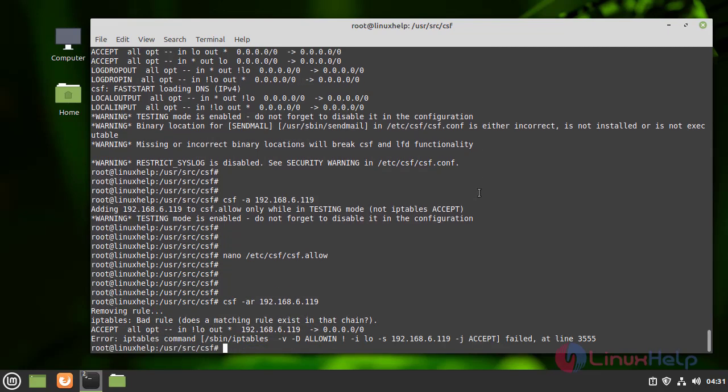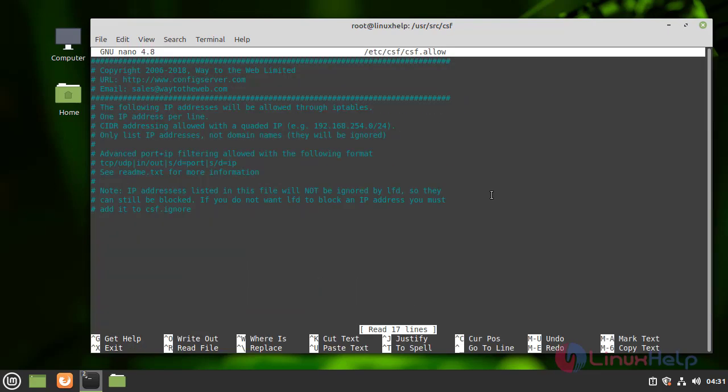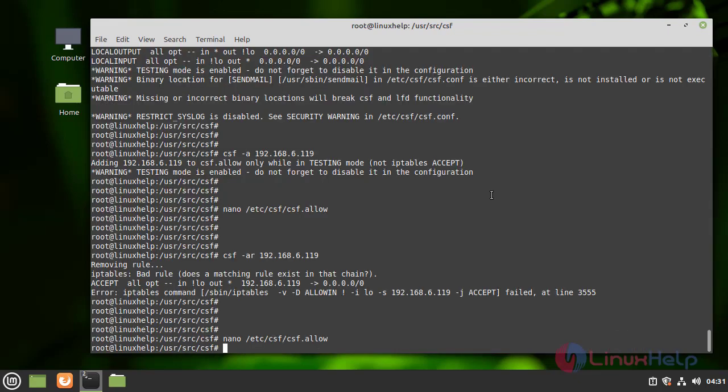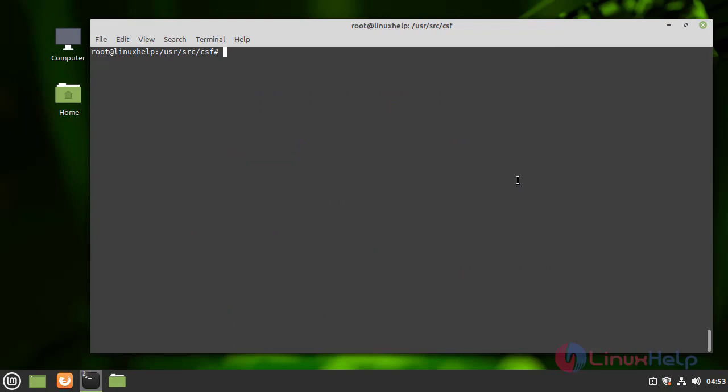It removed successfully. Now I'm going to check whether it is removed or not. It is removed. Now quit. Now I'm going to deny the particular IP address by using the following command.